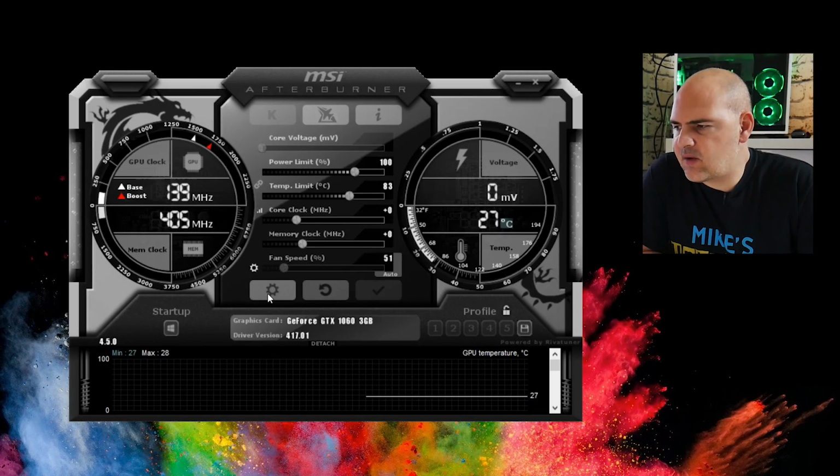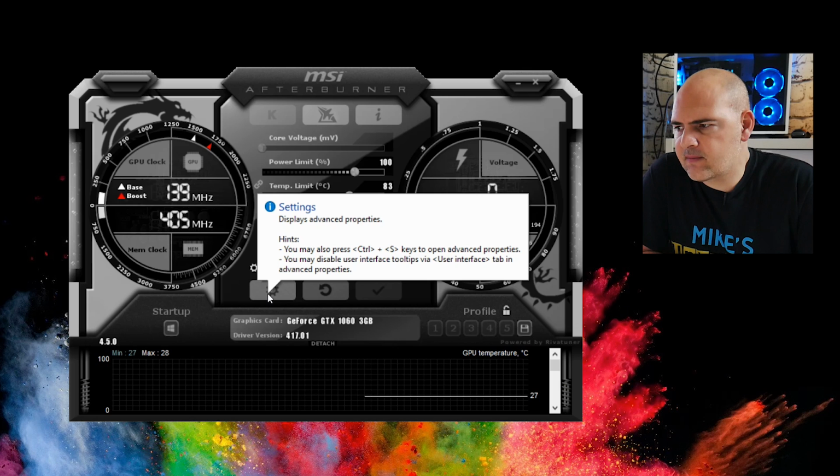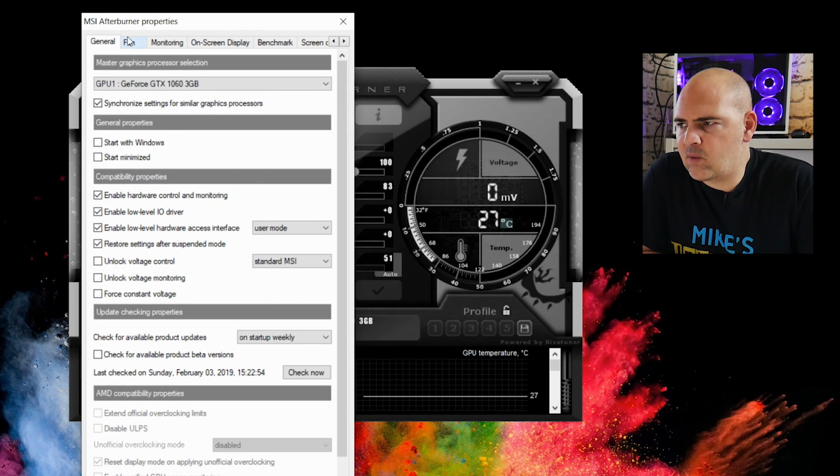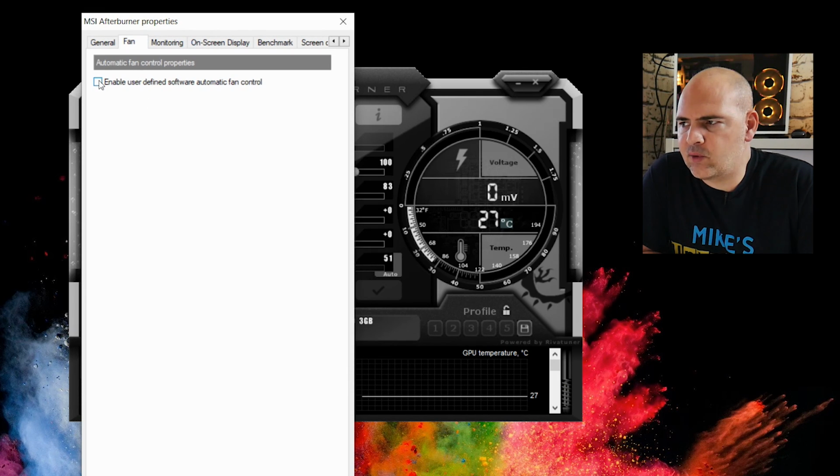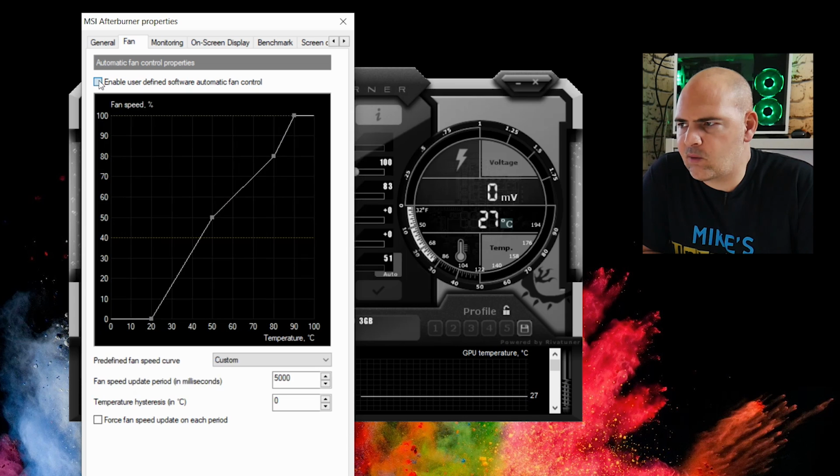Okay, so we've got a graphics card at the moment. It's running at 27 degrees. The fan speed says it's at 51%, which we could probably lower a little bit. So let's go into the settings cog, and we'll go into fan and enable user-defined software automatic control. And now we get the fan speed. So this is a setting which I'm going to try dialing in and see if we can reduce this down a little bit.